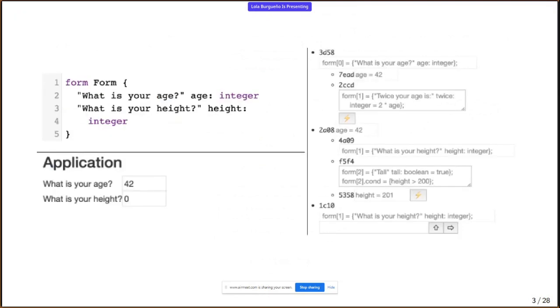And here we see an example of a small questionnaire language. So on the left side, on the top, you see the language. We can create forms and have questions that interact with the user, and this then creates an application that we see on the left bottom, where users can input values.